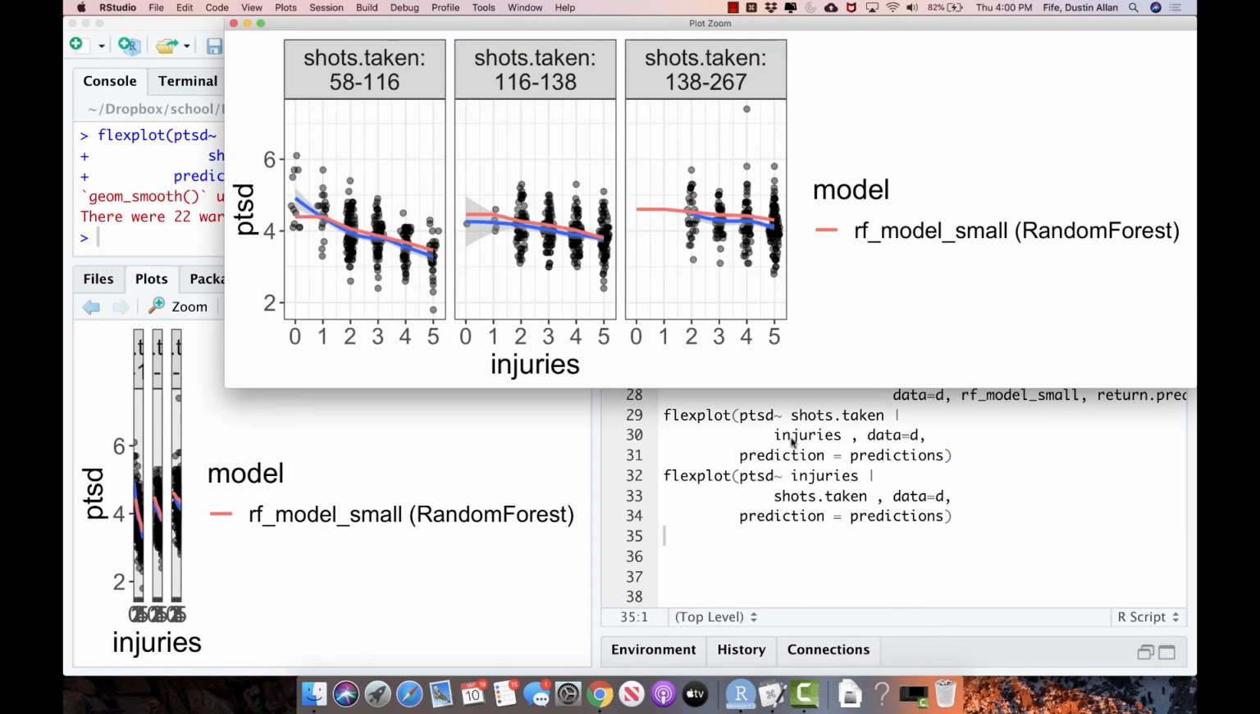If I were to look at this, I would say, all right, Random Forest has been awesome. I thank you, Random Forest, for showing me the wisdom of your massive experience and showing me which variables are actually related to PTSD. It seems that Random Forest is telling me that injuries and shots taken are two important predictors.